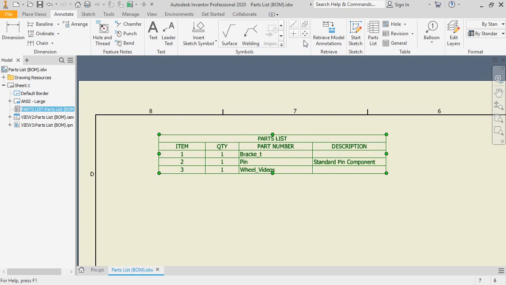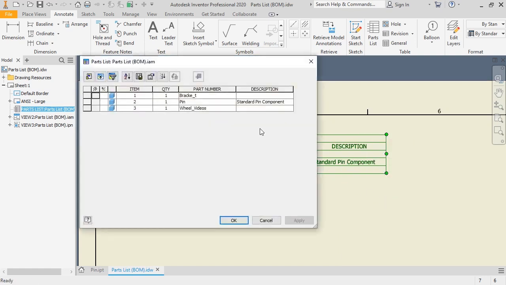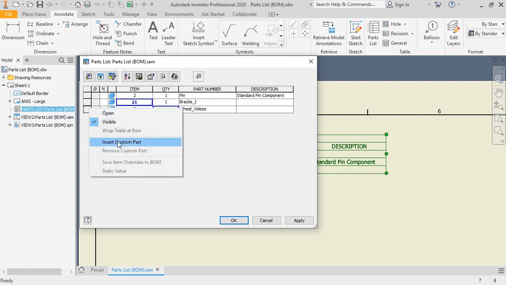If you want to edit the way the parts list is depicted on the drawing without affecting the actual assembly, you should instead right-click and select Edit Parts List, or double-click the parts list. Here, you can do things like reorder components in the list, override item numbers, or even add items in the table.